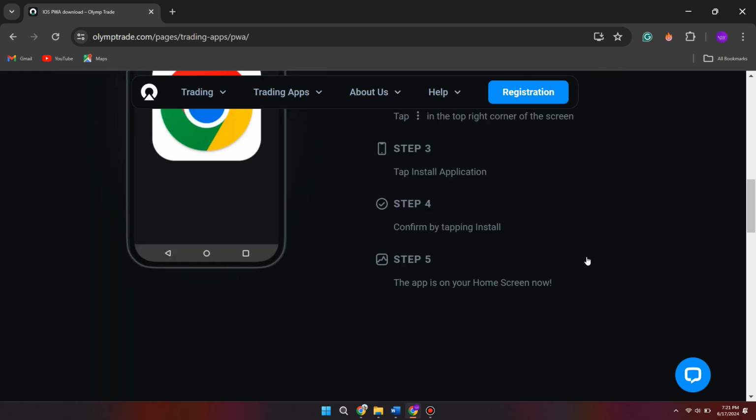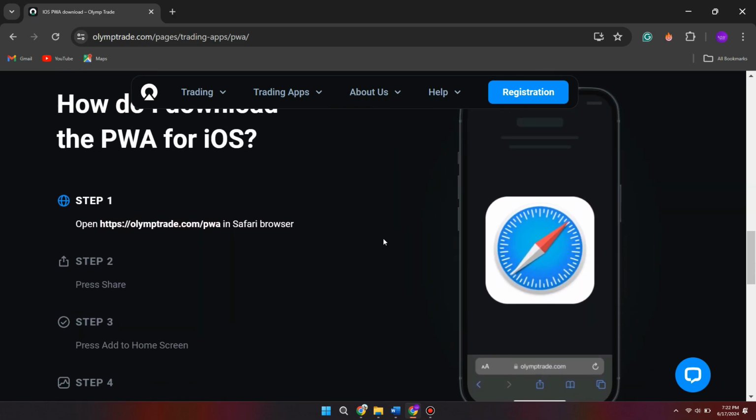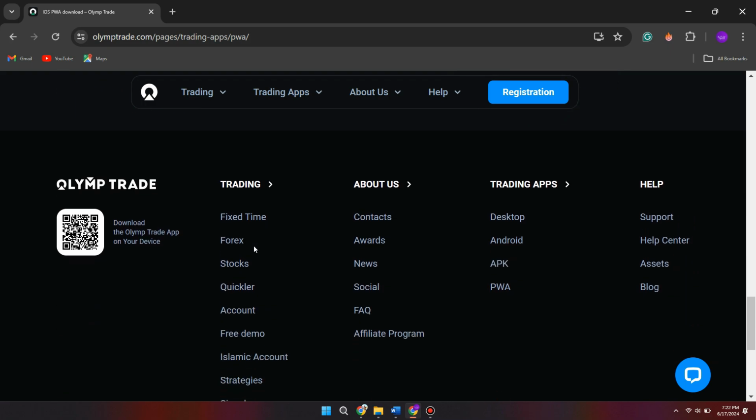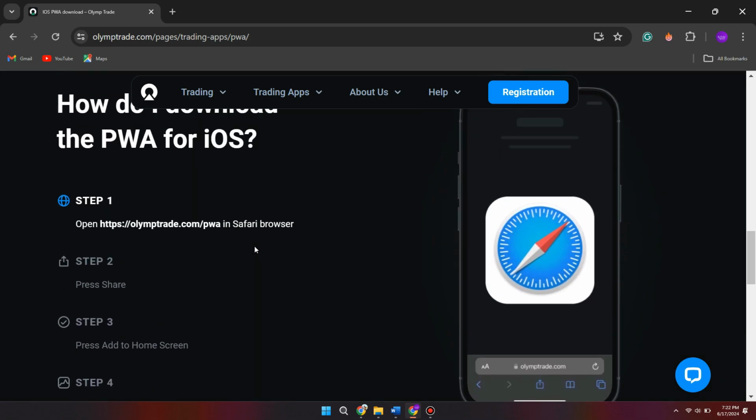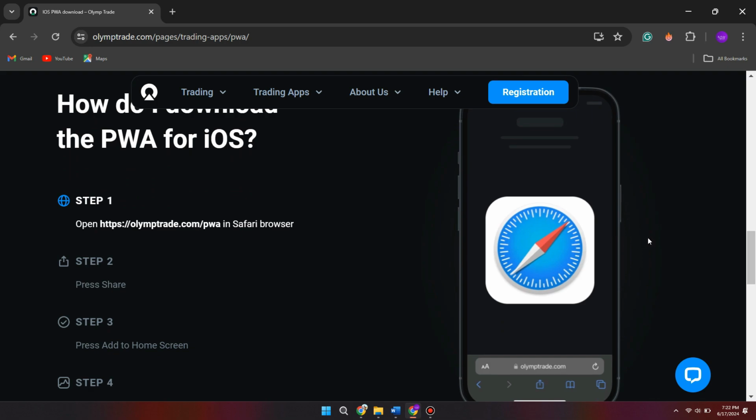1. Launch the App Store application on your iPhone or iPad device and search for the Olymp Trade app. Once you find the Olymp Trade app in the search results, tap on it to open the app page. On the app page, tap the Get button located next to the app icon, and after tapping that, the button will change to Install. Tap Install to begin the download and installation process.